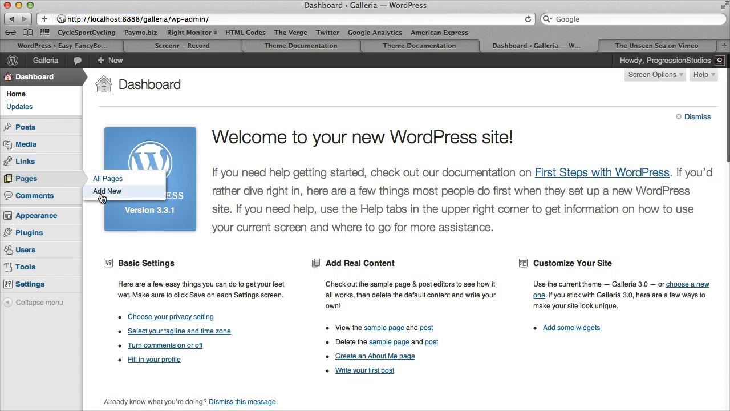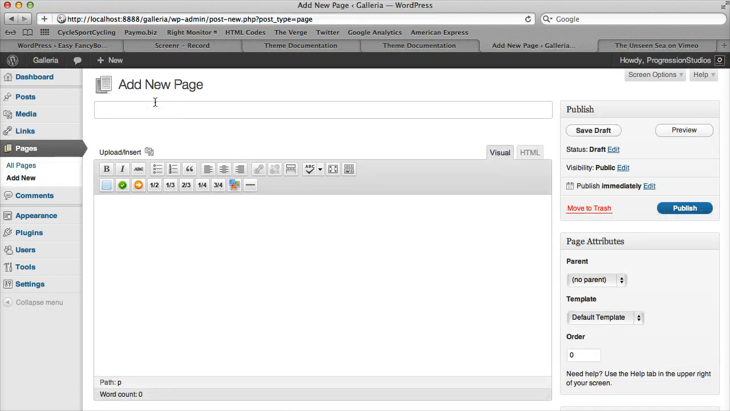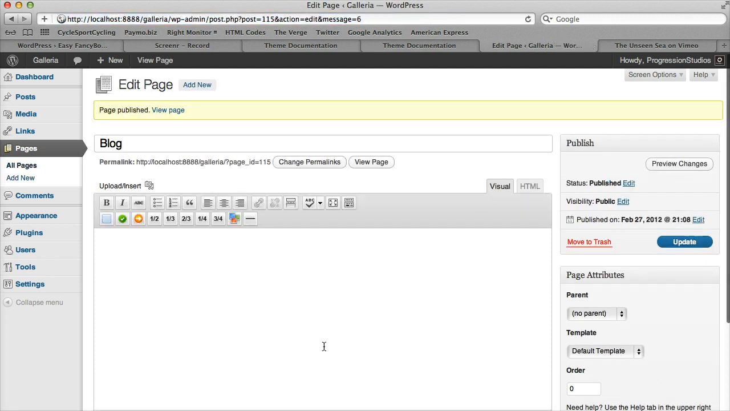So we go to Pages, Add New, and you can title your blog whatever. It's easier just to name it something that you'll remember. So let's go ahead and use Blog. And then Publish. You don't need to select any templates or anything, you just need to create your page.